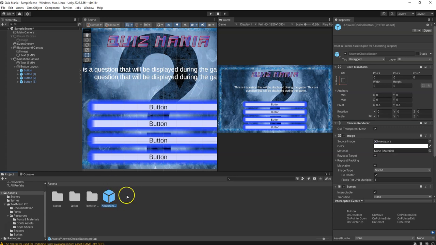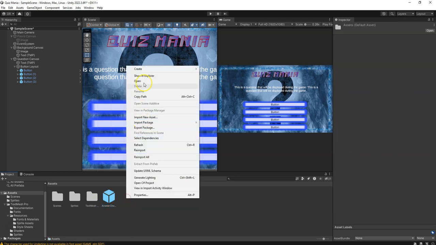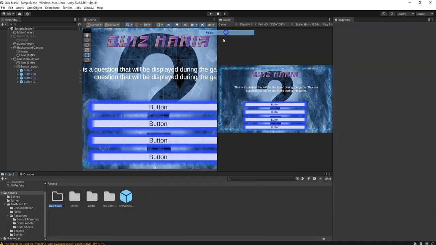Okay, and since it's just sitting out here, let's give it a folder. Since I made this into a prefab, I'm going to make a folder called Prefabs. Then I'm going to drag answer choice into my Prefabs folder, and so now it's going to live in here.